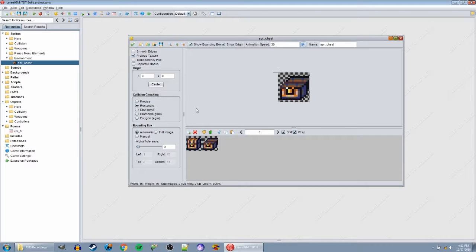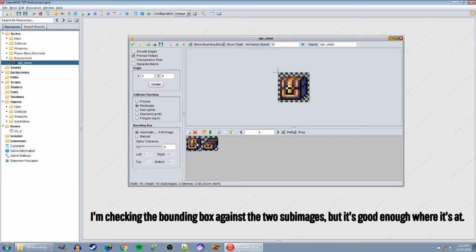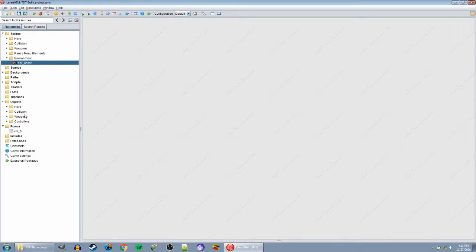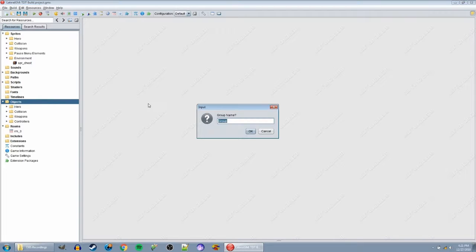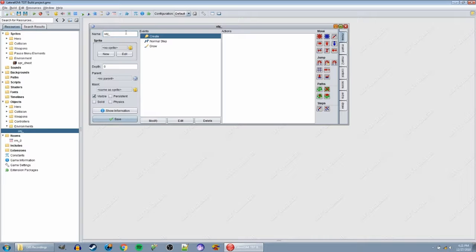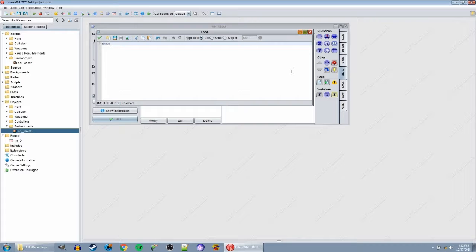So let's go ahead and actually, hold on a minute. Yeah, that looks about right. So anyways, let's go ahead and set up the object. And I'm going to create another group likewise for this one called environments, if I can spell it right. Then create resource, object, chest. Give it the sprite. Then in the create event, just like with the hero, we need to set the image speed to 0.